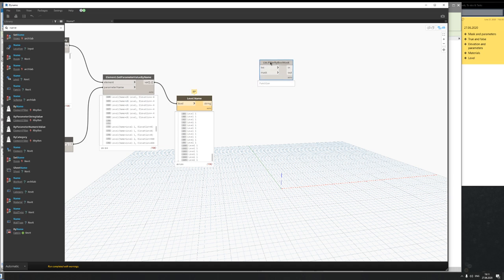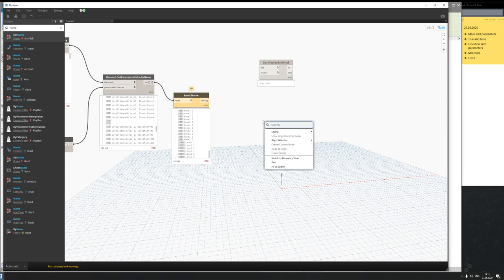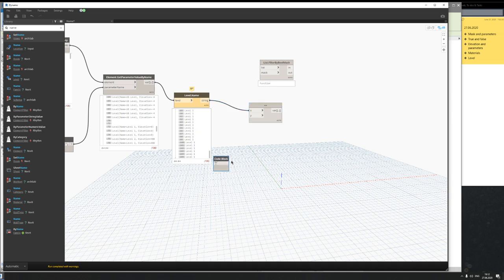Let's say we want to get only level one, right? So as you understand, we can use, for example, the equal node. It should be equal, the x here, and y, for what it should be equal. Let's say it should be equal to level one, and we need a string, and write exactly like you can see on your screen, level one.